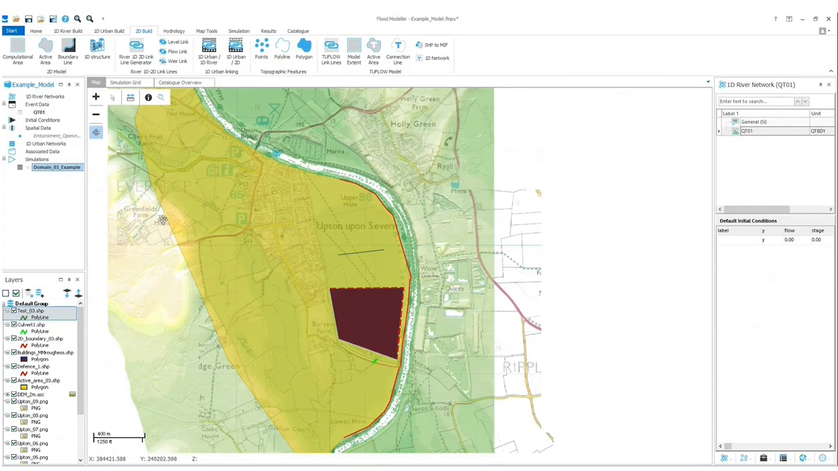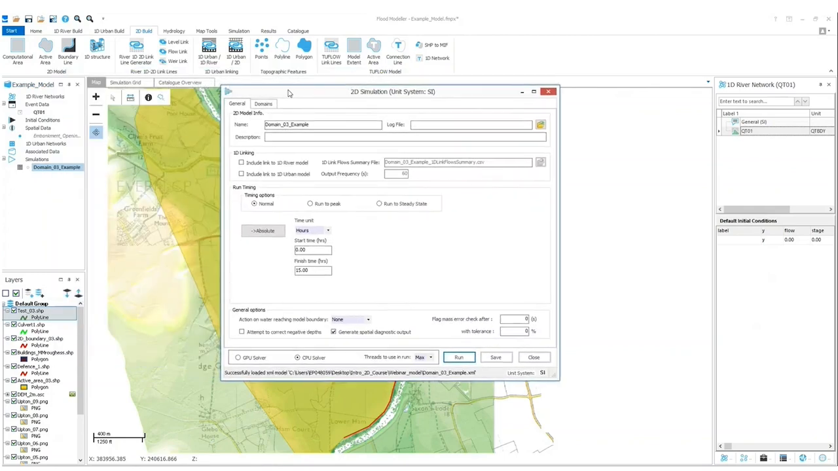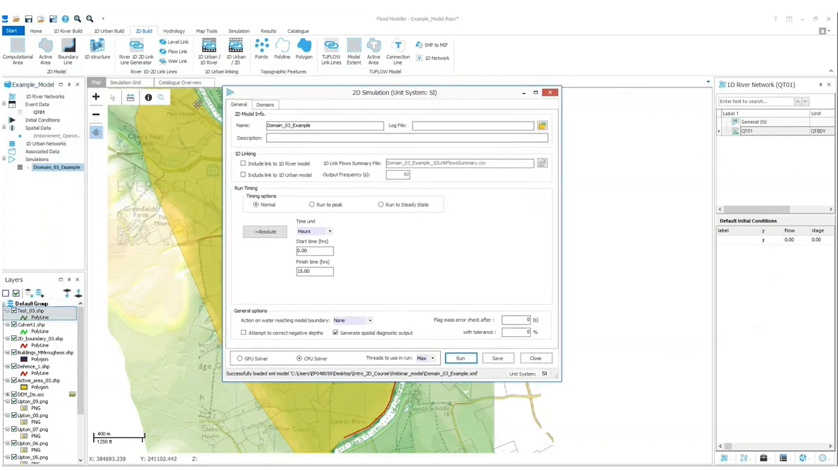So how do we tie all of these bits of data together? Well, we do it in an XML file. If I open that up, it's effectively a control file for our simulation, giving Flood Modeler all the information it needs to run a model. Got a start and a finish time. Finish time is based on the length of inflow, but I will get onto that in a second.